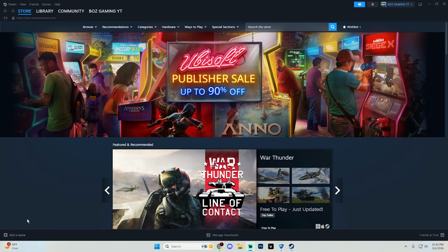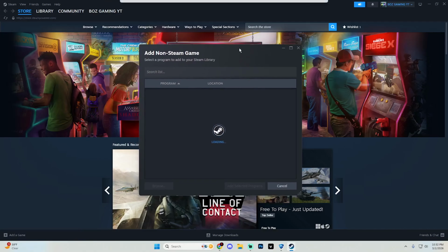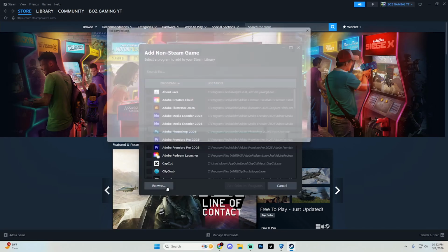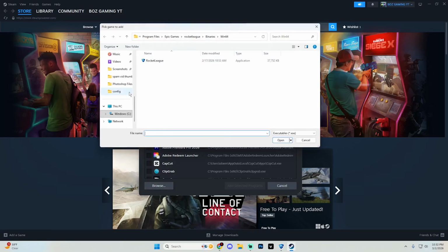In the left corner, you're going to see an option that says add a game. Go ahead and select that and then find the option to add a non-Steam game. Select it. It's going to redirect you to a page that looks like this. And what you're going to want to do is hit browse. This is going to redirect you to a new page.